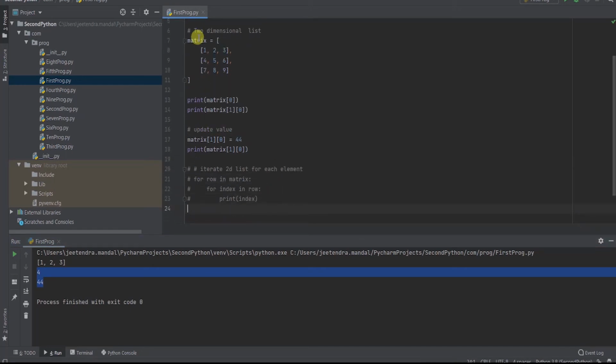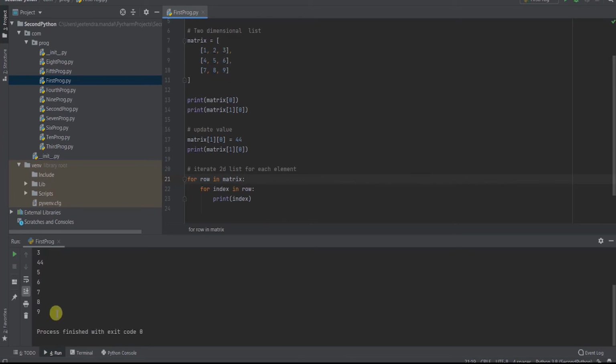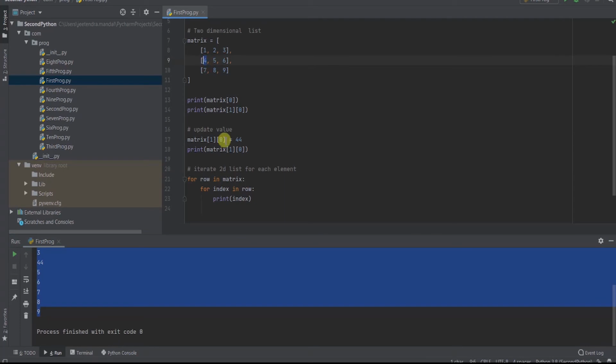Now how do we traverse this whole list? Because this is a 2D list, a single for loop won't work here. So, for row in matrix, that is this, for each row, there are 3 rows, then for index in each row, I'll go through each index and print it. If I run this, you can see 1 to 9 get printed, with 44 here because I have changed 4 to 44. This is how you can iterate over a 2D list.